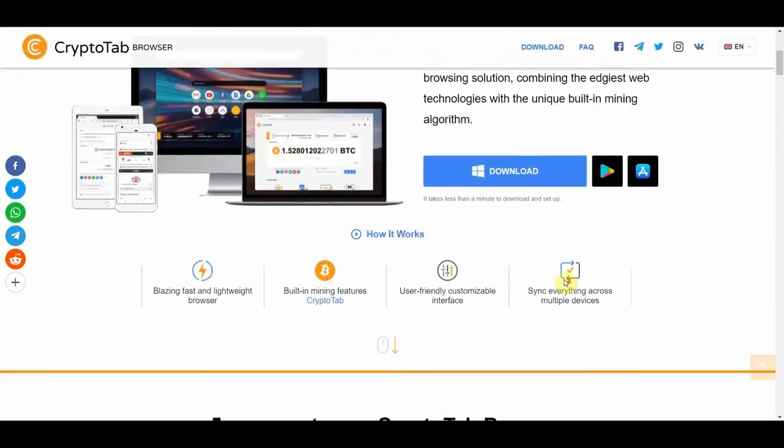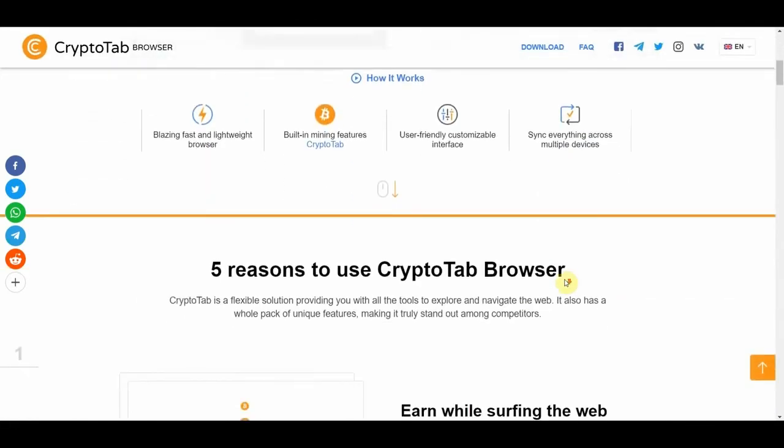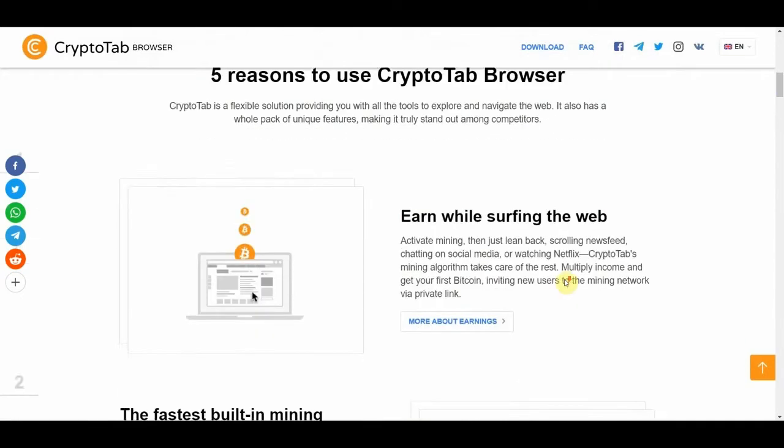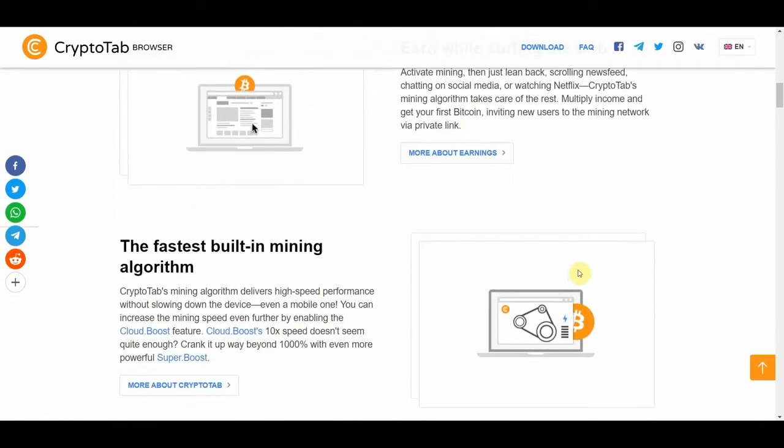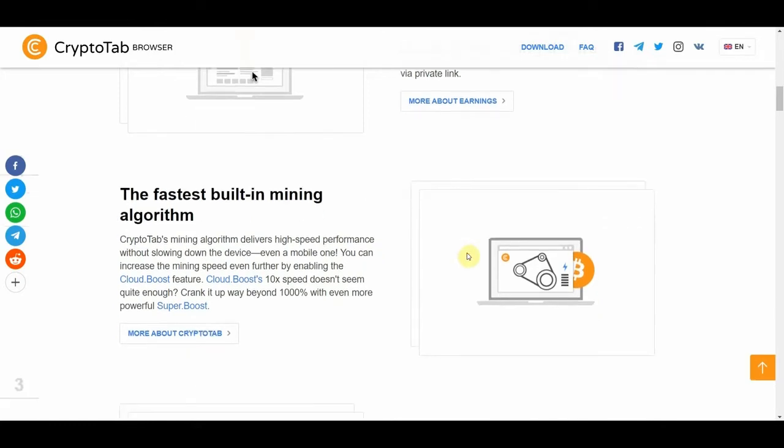That means that if you get this browser on your mobile phone or on your computer, you can let it run in the background. It will use some of your computer's or smartphone's resources. Nevertheless, it will generate Bitcoin for you automatically. That means you don't have to complete any surveys, you don't have to watch ads, you don't have to complete any micro tasks in order to get some profits. You can just leave it there, let it do its thing in the background, and that will generate Bitcoin for you.